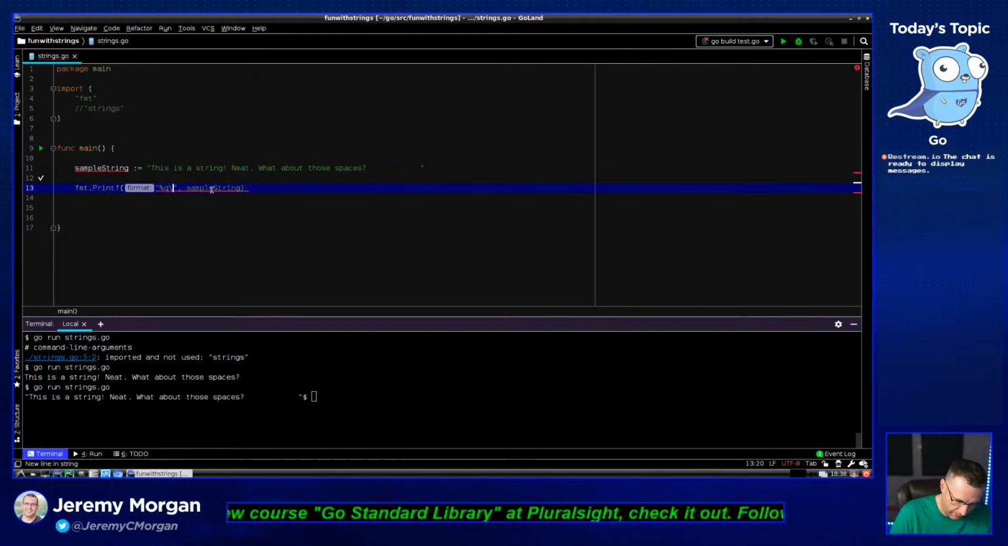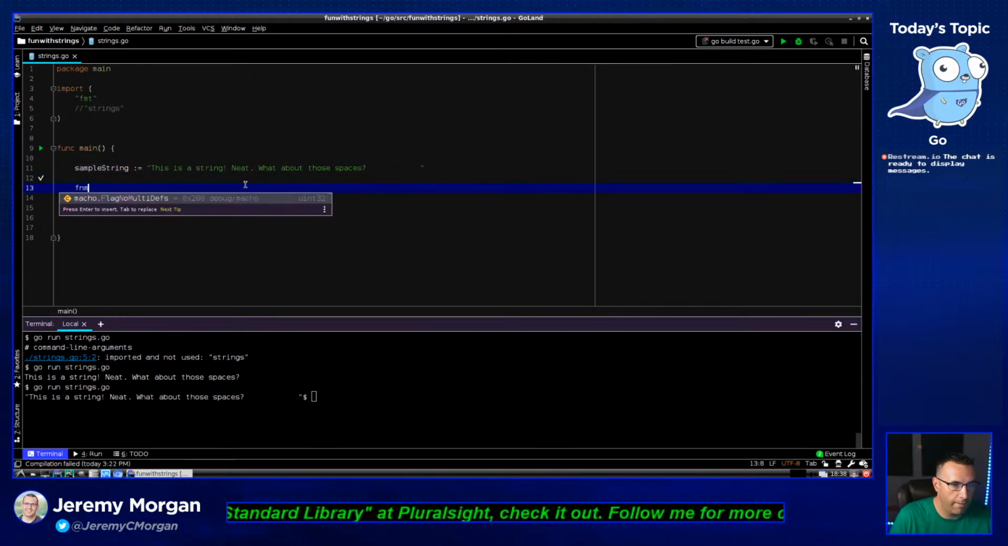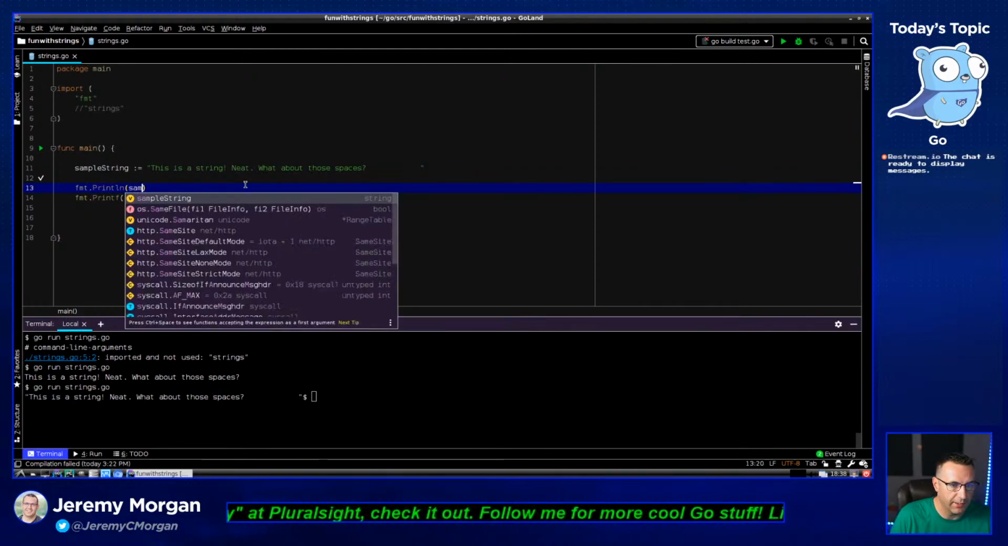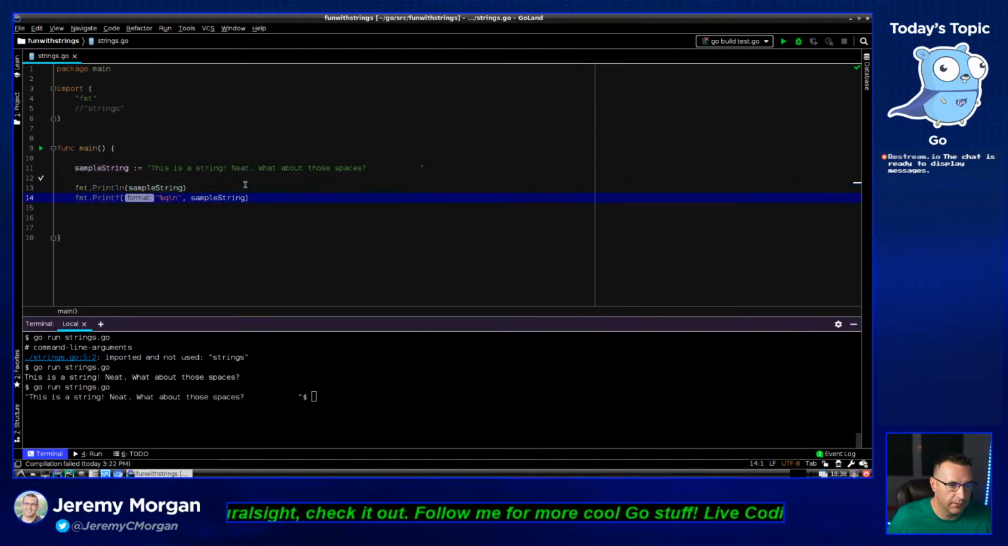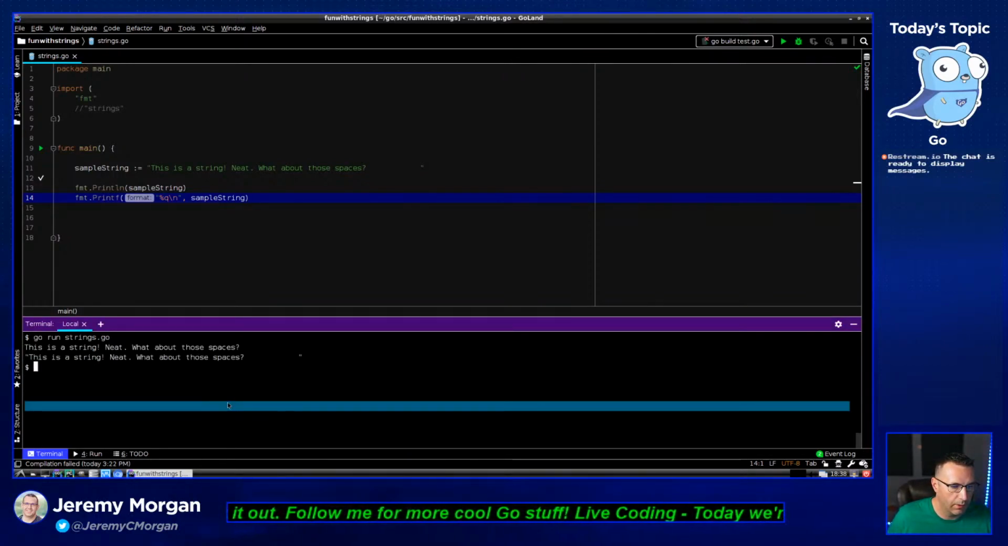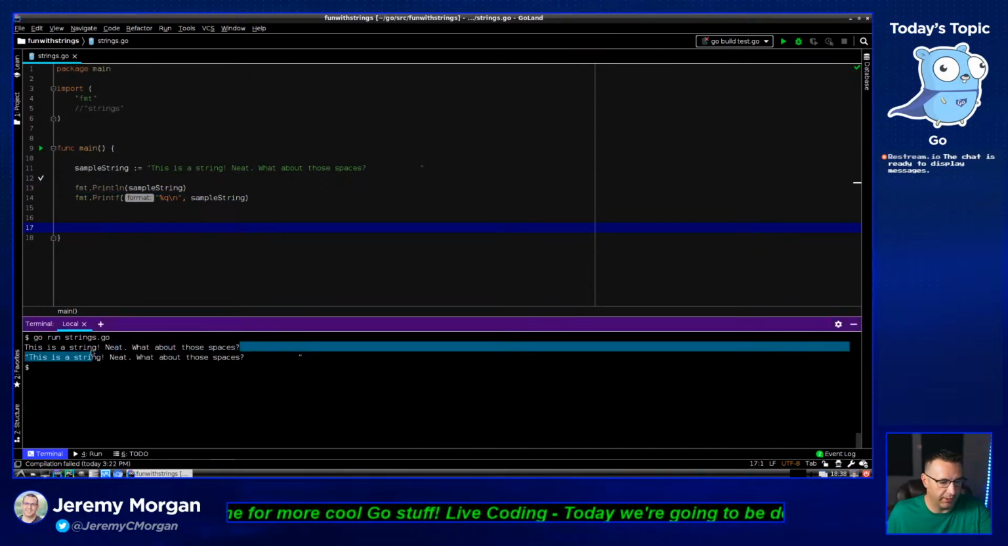So let's start over again while I show this. If we just do a regular print line of sample string, and this one here, this looks perfectly fine. And I'm getting a phone call.